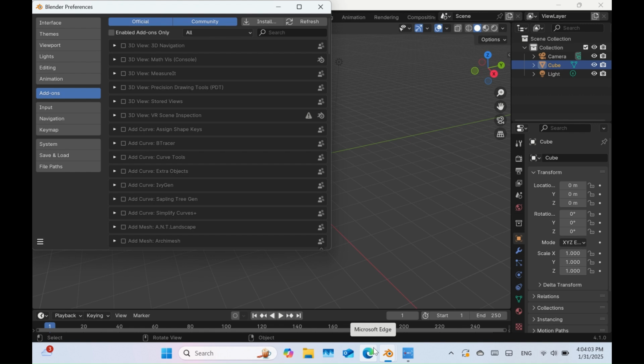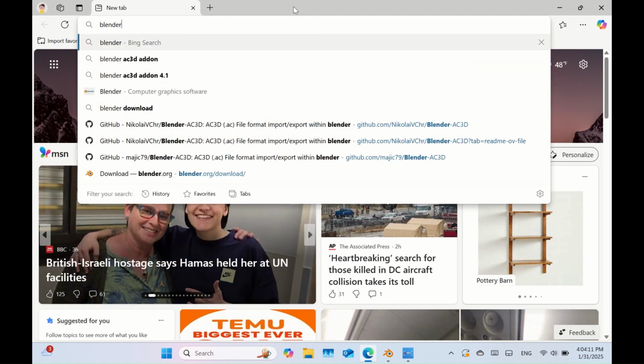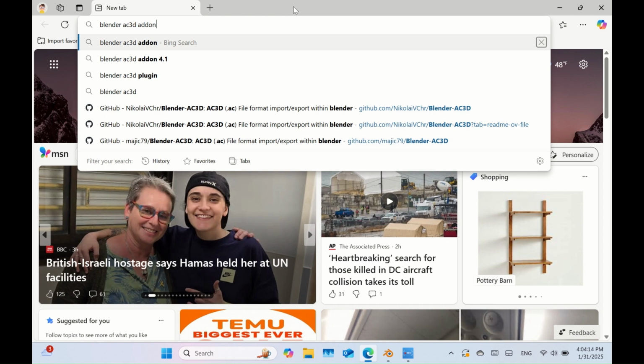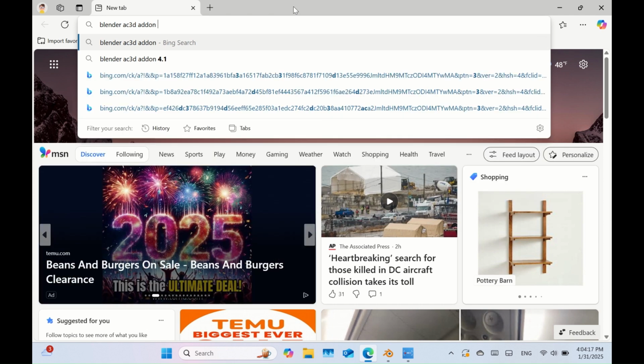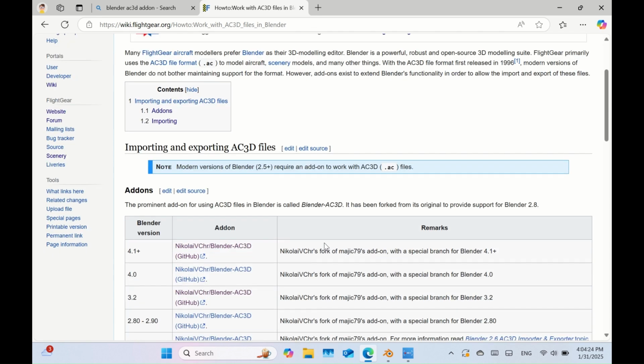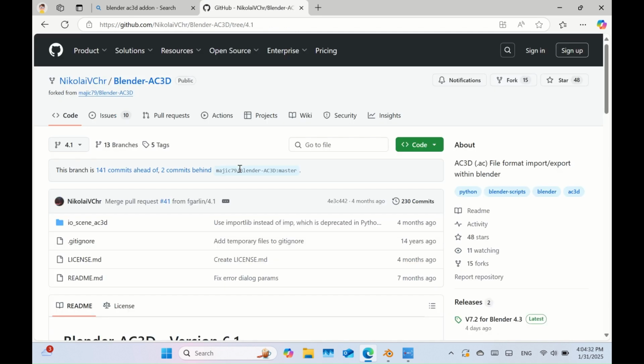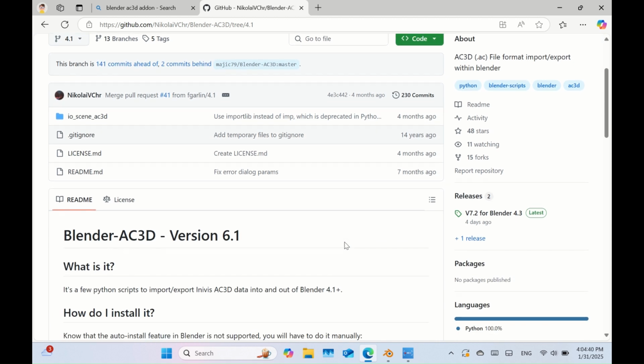Okay, so now we're going to download the actual add-on we're going to use. So I'm just gonna search Blender AC3D add-on. I will provide a link for this below. Right now I'm just gonna navigate to it. Alright, and you'll see this. This is where to get the Blender add-on that worked for me.